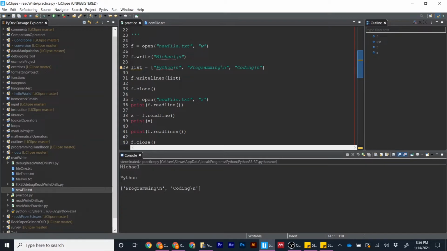So I'm going to save, and we're going to talk about errors with read writing. So remember that an error or bug is something that's wrong with the program. So there's two types of errors, syntax and logical. The syntax error means that there's a problem with the program's syntax. Logical error means that there's a problem with the program's logic.